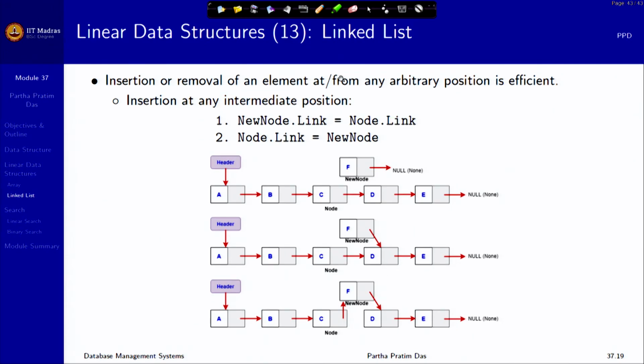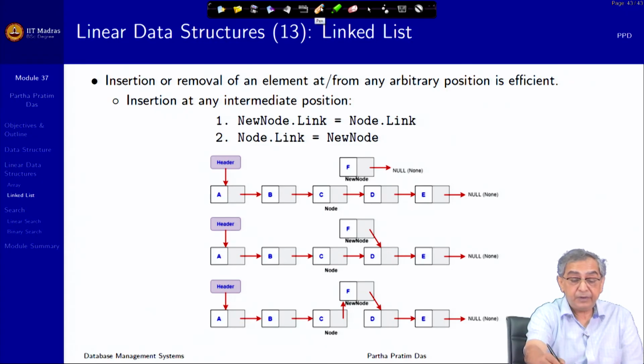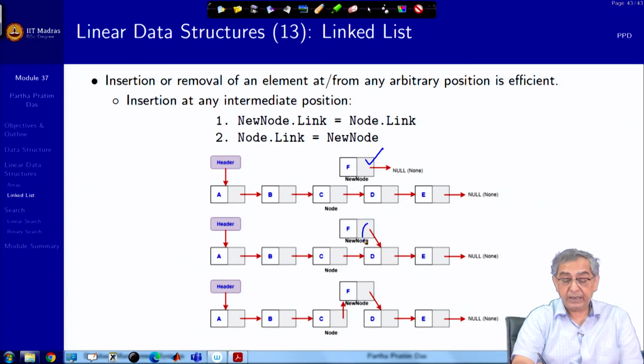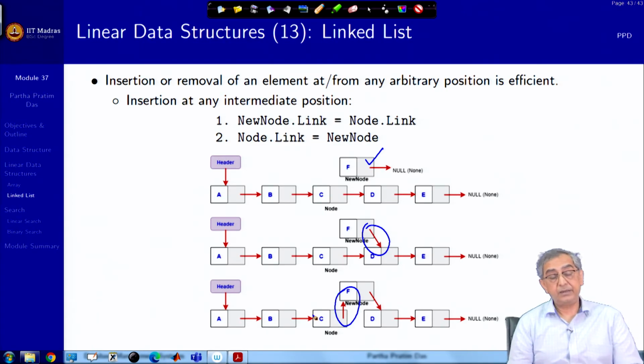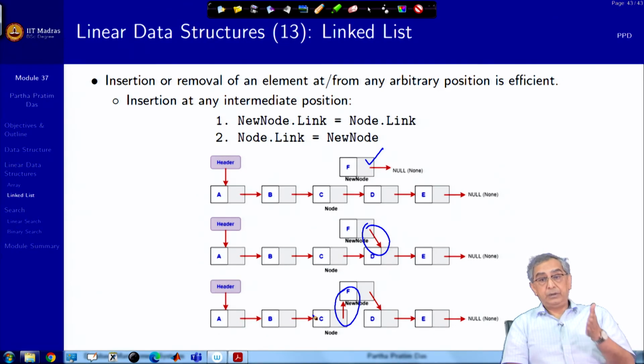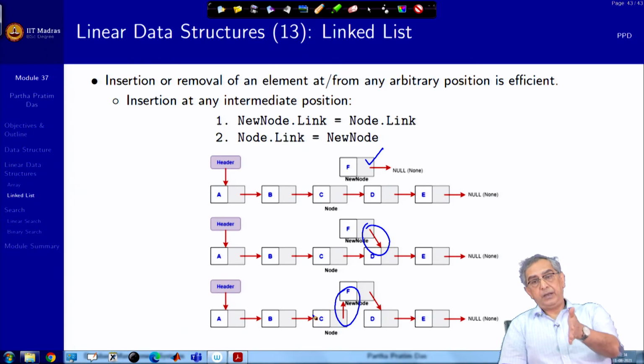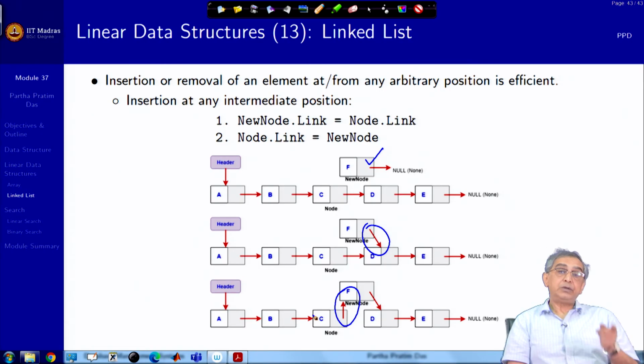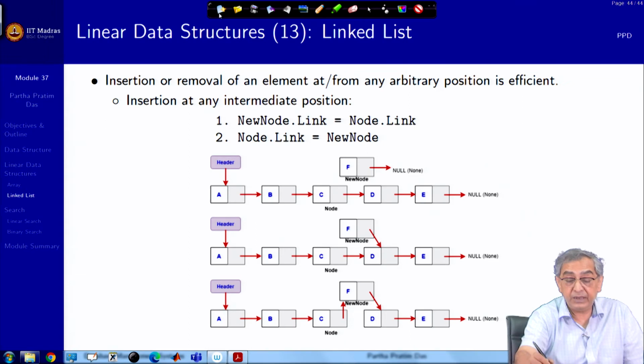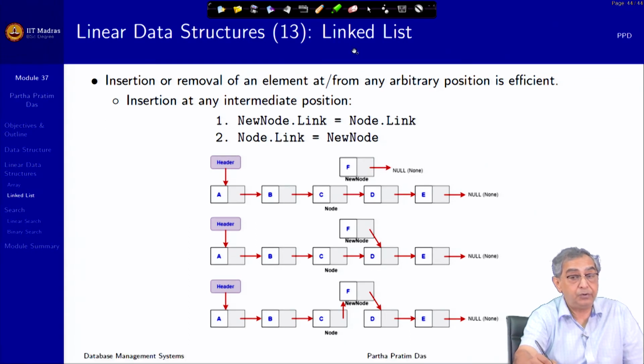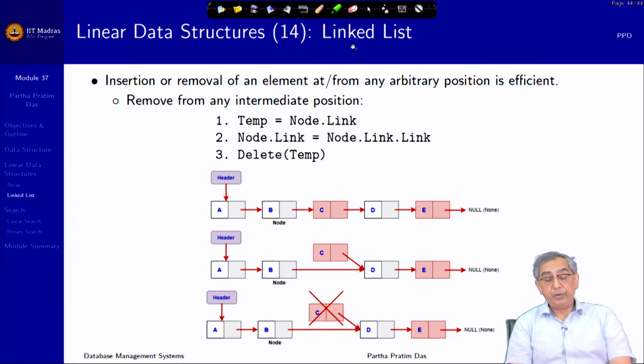Similar observations can be made at an intermediate position. If I know the position where I want to insert this F, all that I need is to adjust this and adjust this. The node after which F has to come, its pointer should be set to F, and F's pointer should be set to the node it was originally pointing to, right? Constant time. But the key to all of this is the fact that I need to know the node where I am actually doing the insert.